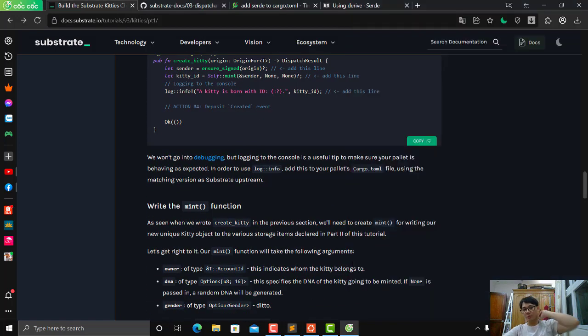So we won't go into the debugging, but logging into the console is a useful tip to make sure your pallet is behaving as expected. In order to use the log info, add this to the pallet Cargo.toml file using the matching version of the Substrate upstream. Okay, we go to add the log info.